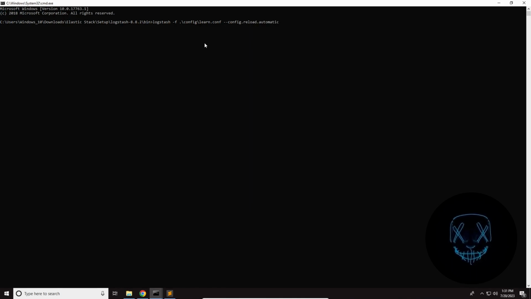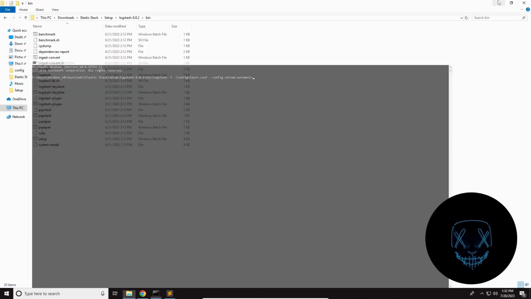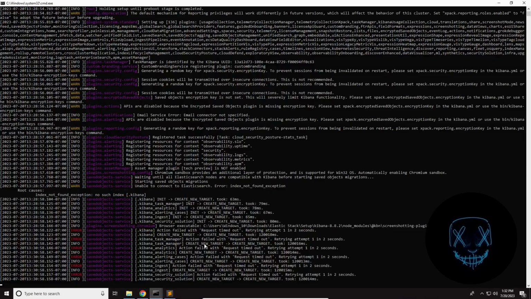So this is the command I'm going to run once my Kibana has been set up successfully, and then I'm going to set up my Logstash. The command is logstash -f ./config/learn.conf --config.reload.automatic. This is the command I'm going to run in order to set up Logstash. But in order to do so, I first have to see whether my Kibana has started until now, yes or no. It's taking a lot more time.